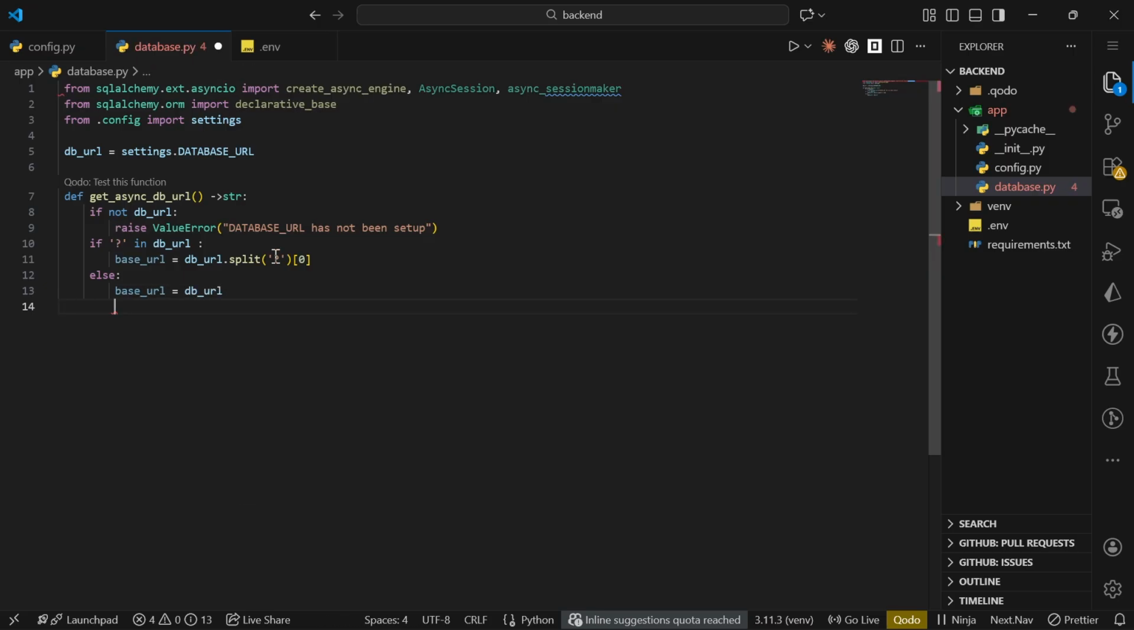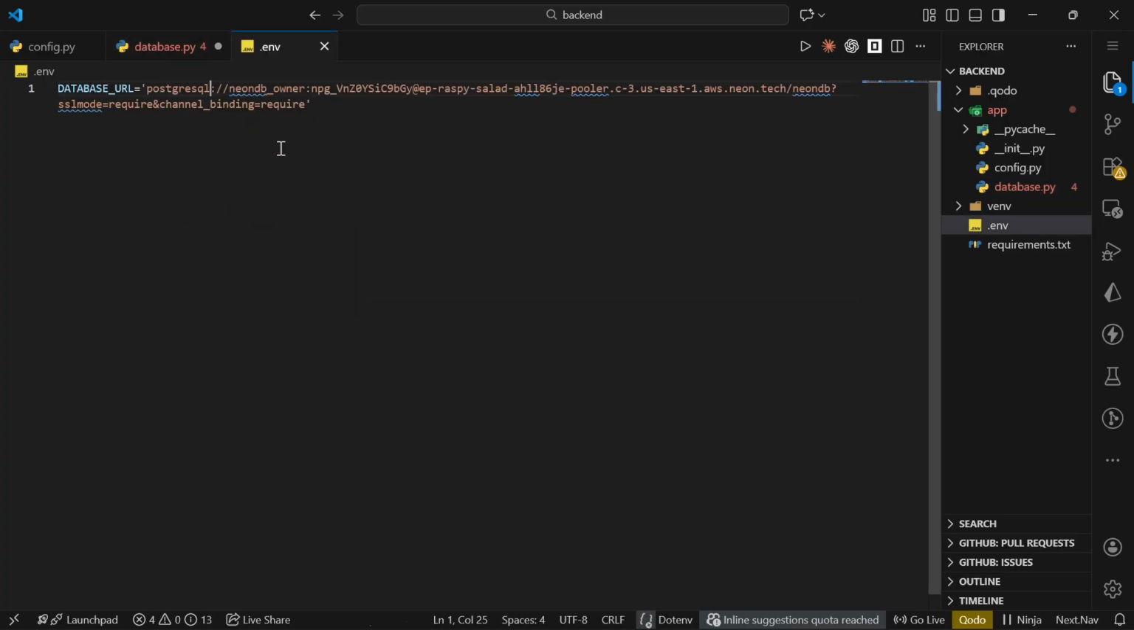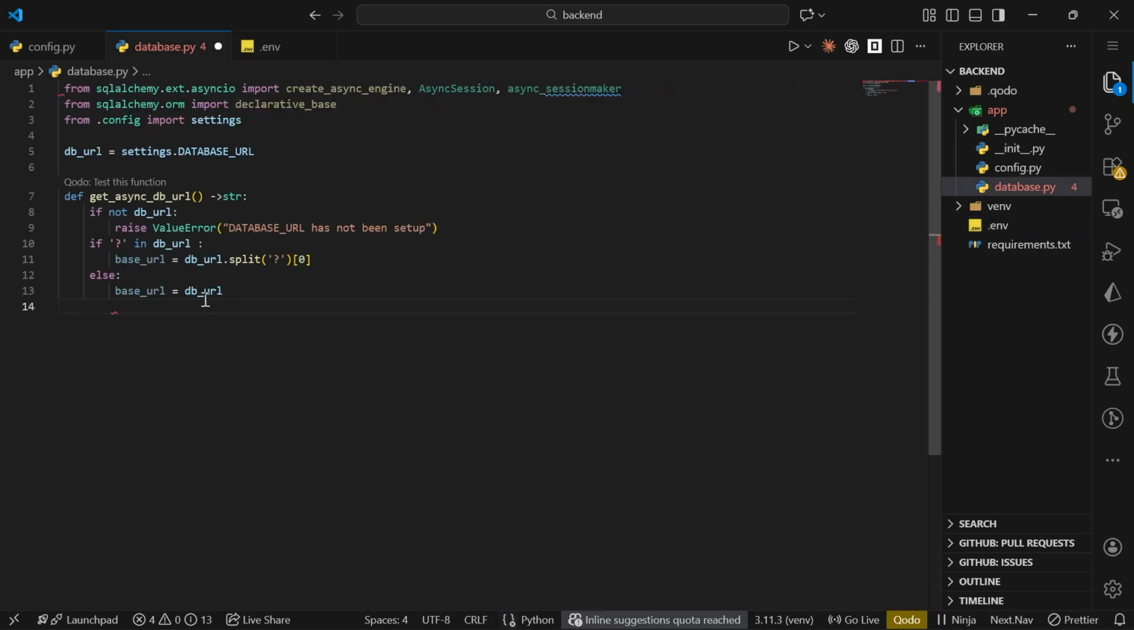Why do we do this? Neon often adds params like this: the sslmode require and the channel_binding require. This has been added by Neon right here, and this is what comes after the question mark. Alembic plus SQLAlchemy async engines hate malformed URLs. So we strip them temporarily just for safety.